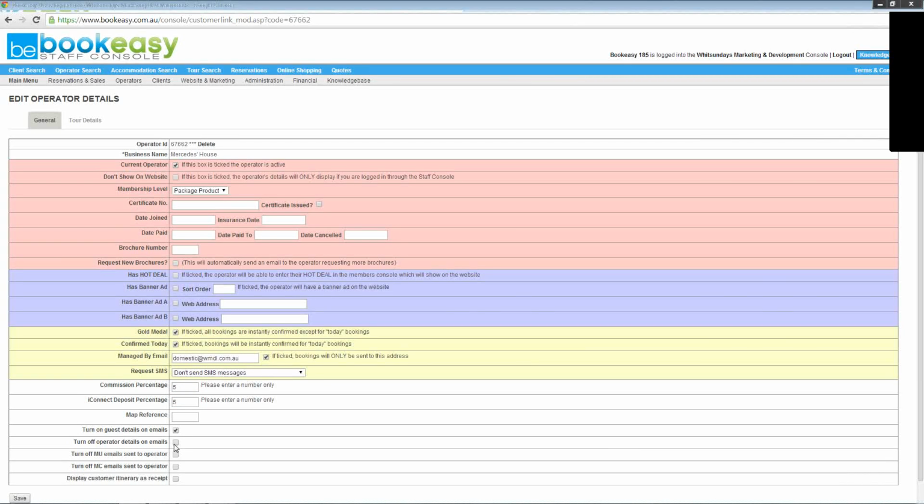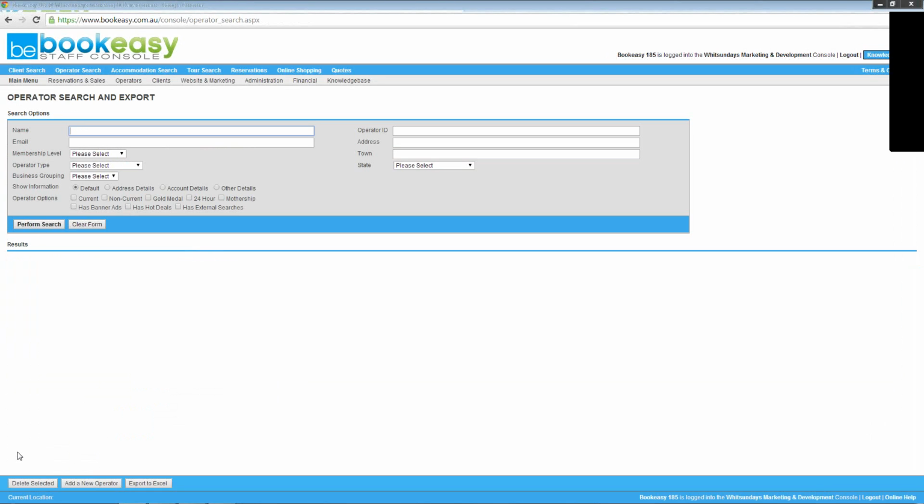However, then we've got all this information. So turn on guest details on email, turn off the operator details, and then you can turn off all these different types of emails there. And you can save. Fantastic. So you've just created another operator here, another test operator. So if you just do a search now for them, we can log in.